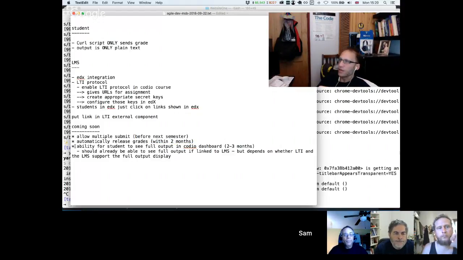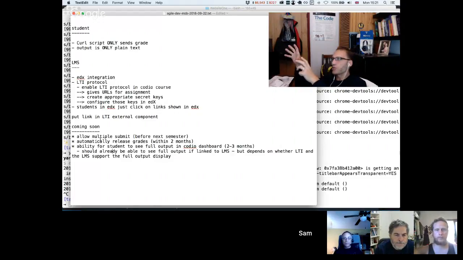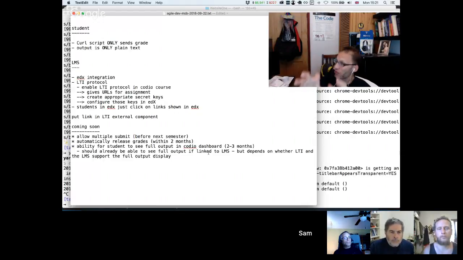The nice thing is that with the current setup, even without these things, the instructor can at least see the output of the graders running on the student work relatively easily, much easier than it currently is in edX, assuming you're happy navigating Codio as opposed to edX. It's six of one, half a dozen of the other. For the student to see the full output in the Codio dashboard, they reckon is another 2 or 3 months away. But although that would be possible in principle automatically if you linked Codio to the LMS.